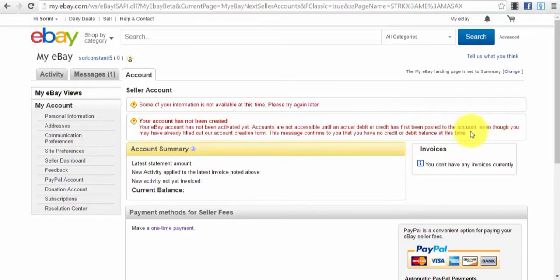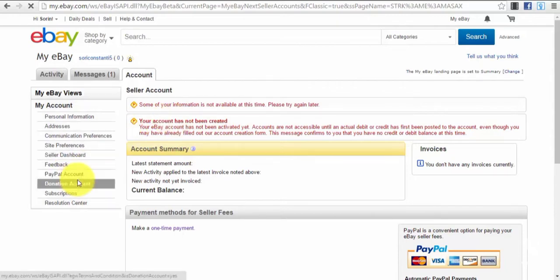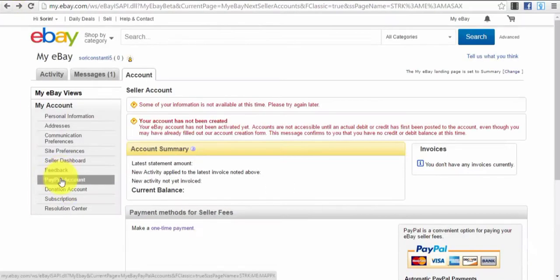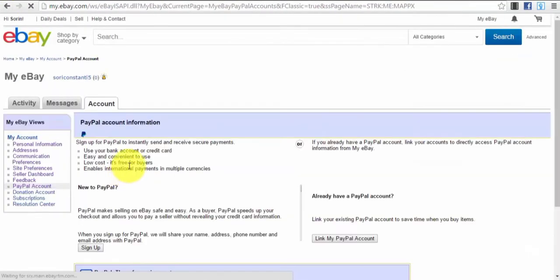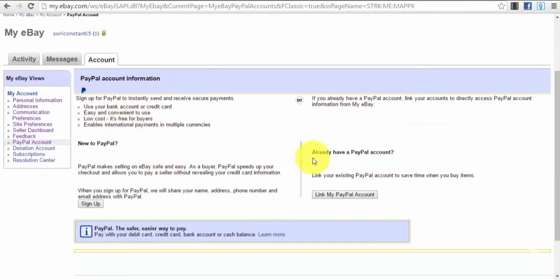So first things first, you need to add a debit or credit card to your account. And also confirm your PayPal account, which you will do by going here at this option in the menu. Sorry, not this one. Let's go back. PayPal account. So new to PayPal or already have a PayPal account. Now it's your option. You can use your already existing PayPal account. I guess you probably have an existing PayPal account to buy and sell stuff online. And if not, you can practically sign up for a PayPal account directly from here.